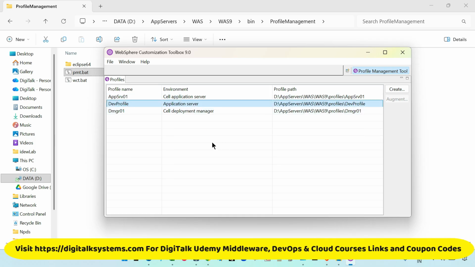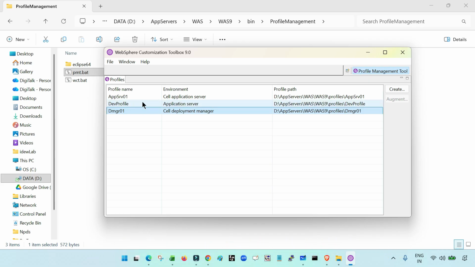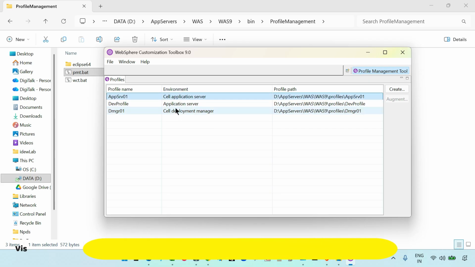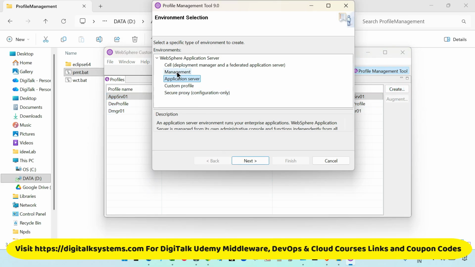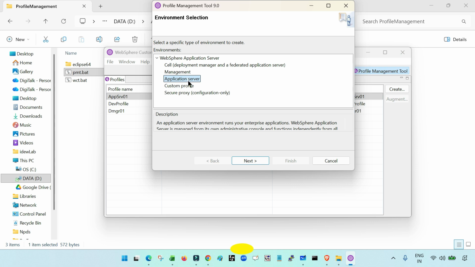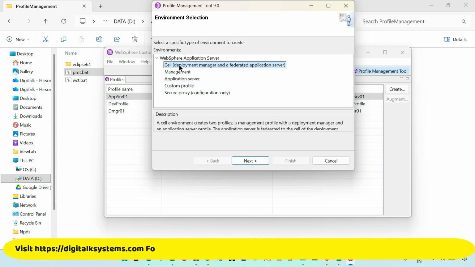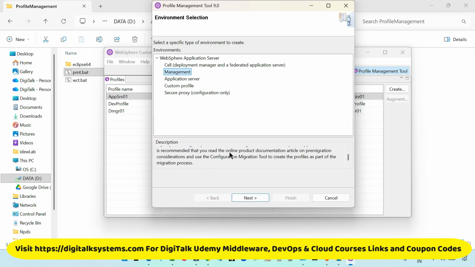So this is the dev profile, which is an independent application server profile that we have created initially. And then second, we have created a cell profile where this particular DMGR along with a federated application server was automatically created. So it is showing three profiles. So now to create a DMGR profile, again click on create. Now here I'm going to create the management profile, right? So initially we created the application server profile, then we created the cell profile, and now we are going to create a management profile. Okay, so you can check the details of the management profile here in the description.